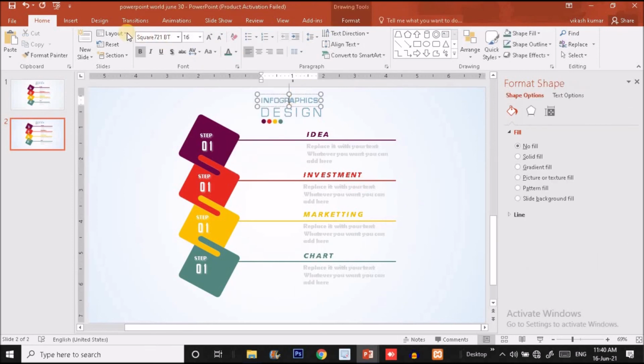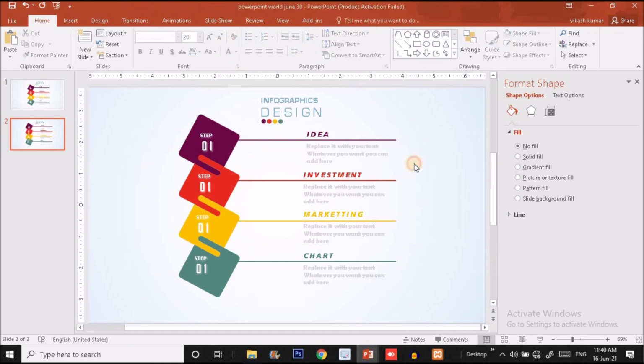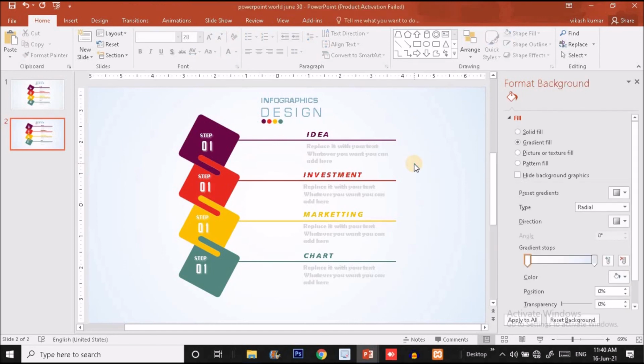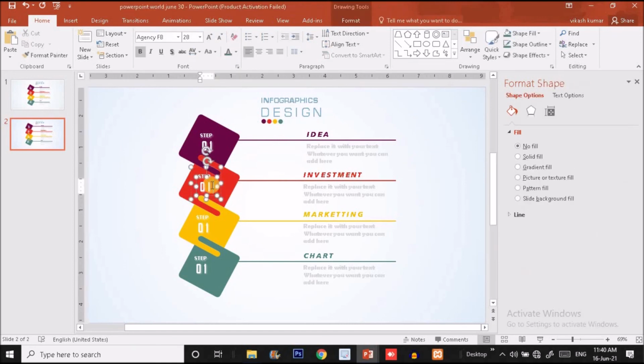Now for the infographics text what I'm using is Square 721 BT, size is 26. For the design option I'm using the same text, but I just make it very loose. Okay. Not normal, I'm making it very loose. And these are the 4 dots with the same color as the shape is. So this is all about this tutorial, guys. If you want to change the steps, then you can do it, guys. Like you can make it step 2, this is step 3, and this is step 4.